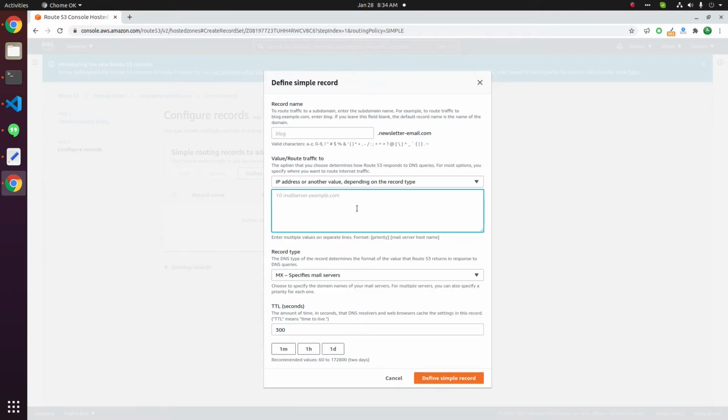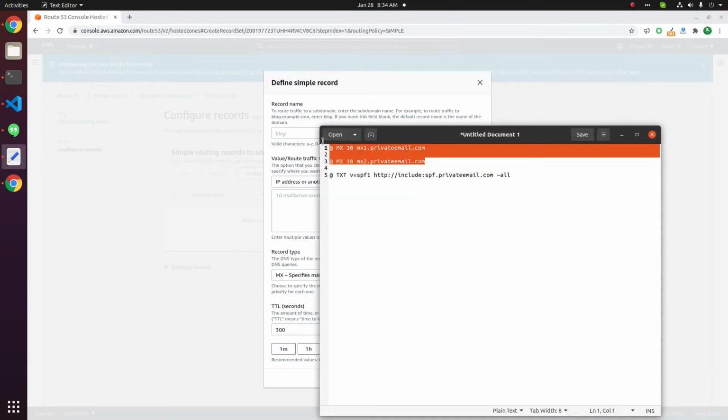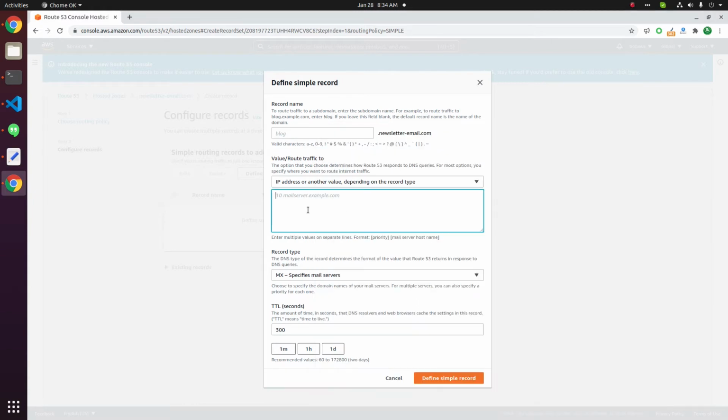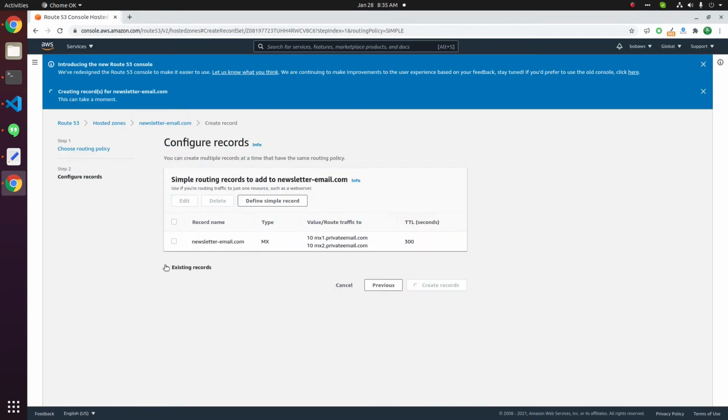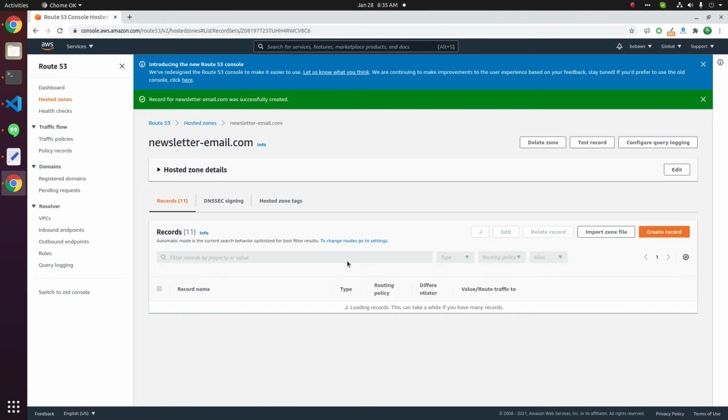Now you need to enter the MX records here. These are the two MX, copy this and paste it here. You don't need the at sign, just 10. And these are the two MX records we need. Now click on define simple record. Create the records. This will add the MX record.